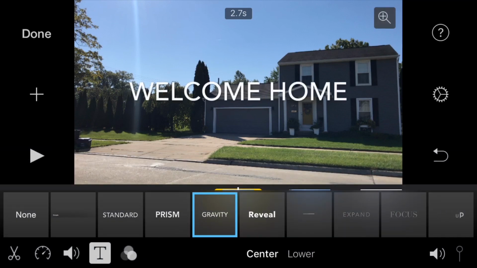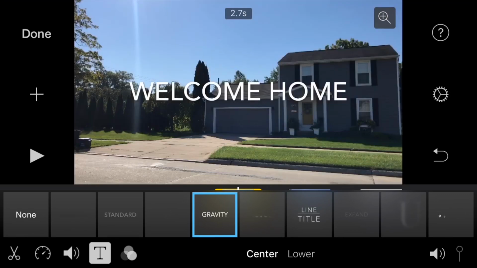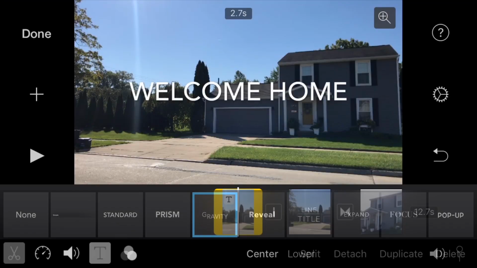Now, the placement of the text is a little bit limited. If you select the T and look underneath those effects, you'll see center and lower. Those are the two options you have for where you can have the text placed on the video. So you can see now what lower looks like and what you prefer for placement.